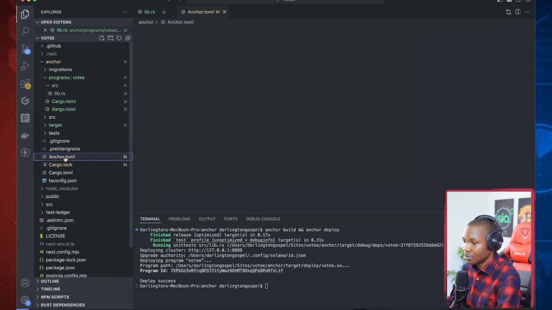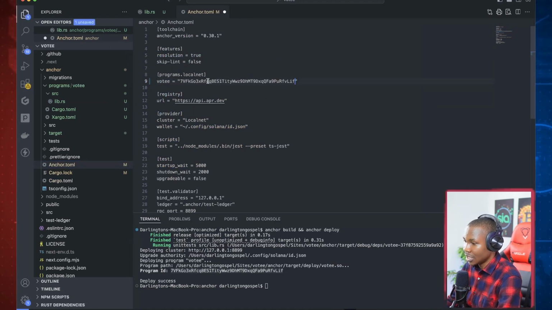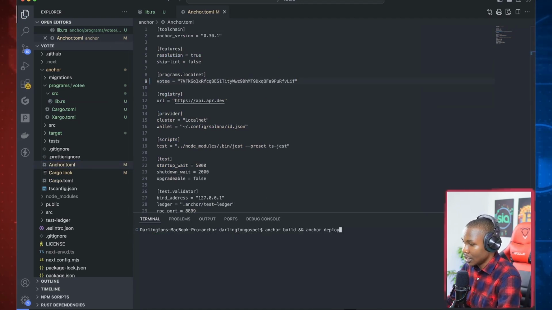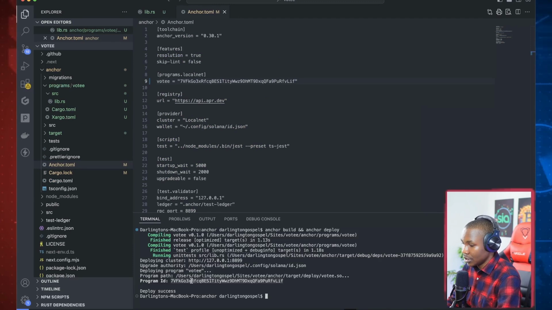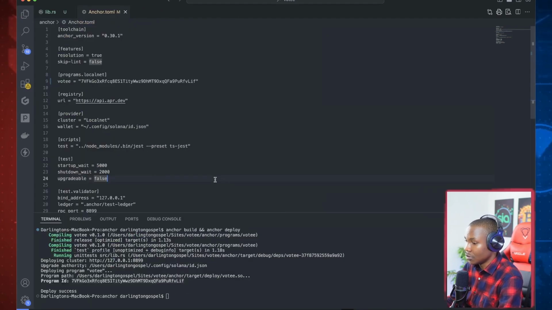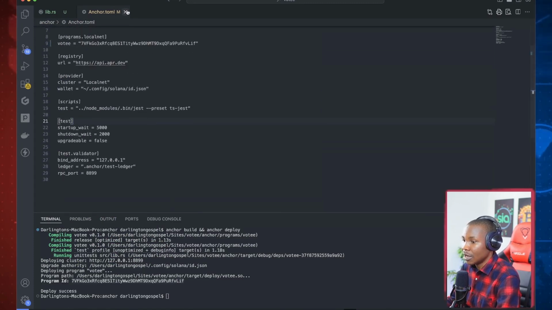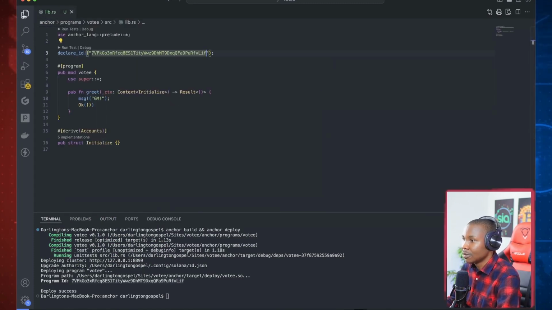Okay, so I'm going to find a way and make sure that they are the same, and let's run that again. So you see, this is program ID, everything is the same. So this is like evidence to you that our package, our entire thing is ready to go, and we are good to start building this Solana application.